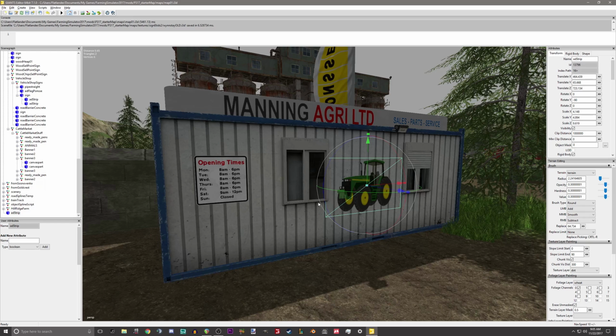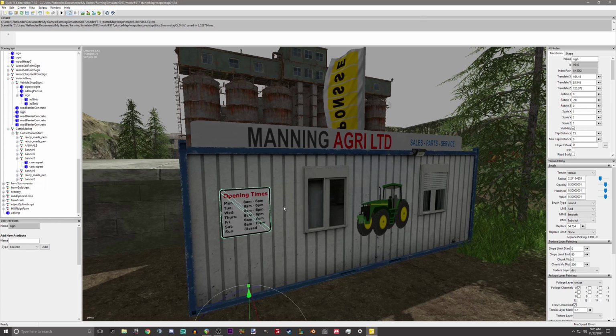So you have two types of objects. One of them is a transparent object and one of them is an opaque object. I guess you can have semi-transparent objects. We're not going to cover those right now. Anyway, let's get started. Let's say you want to change a time on this sign.